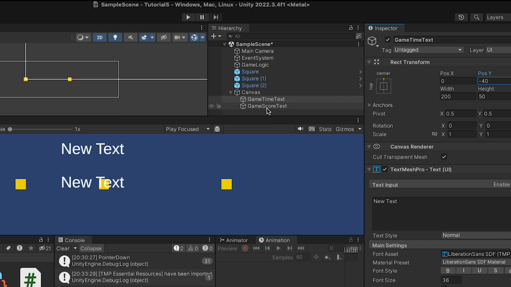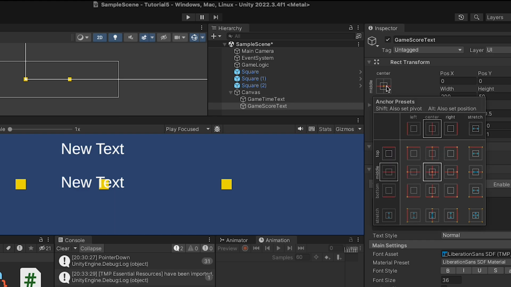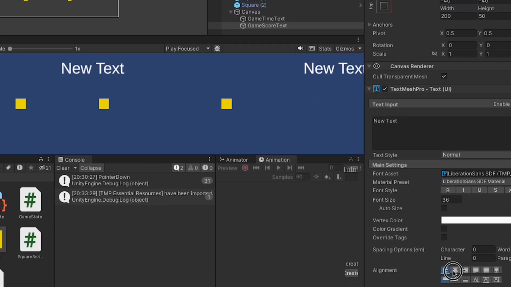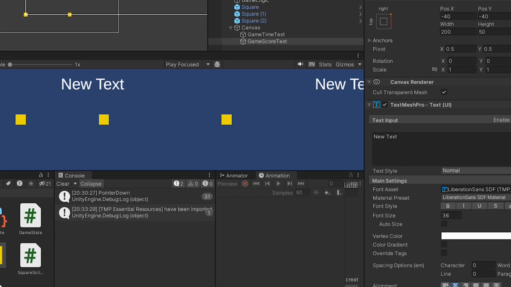The next one, the game score, we'll put that over on the right side, and we can anchor this to the top right corner like such. And then we can push this thing down to be equal Y position, which is -40. And then we can move it over a little bit, maybe over here. You can also center these like this, however you want to do this.